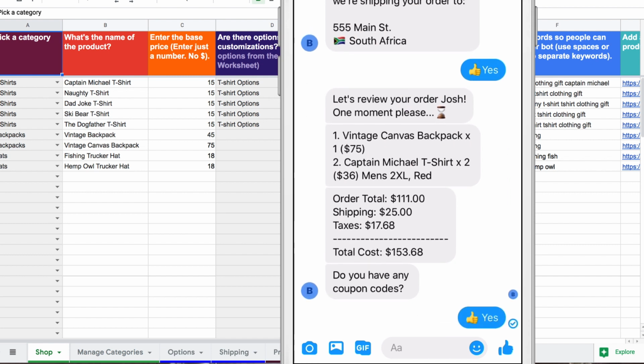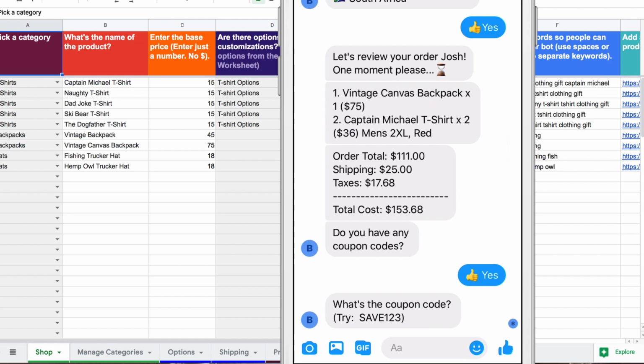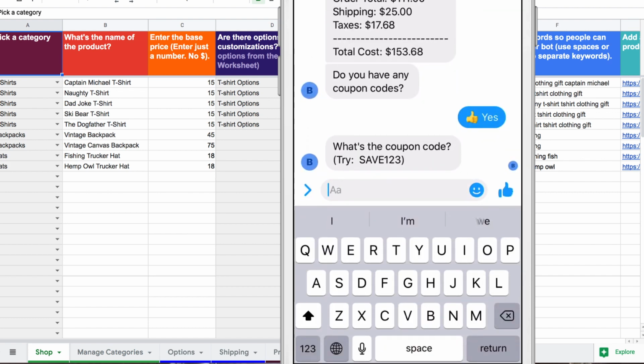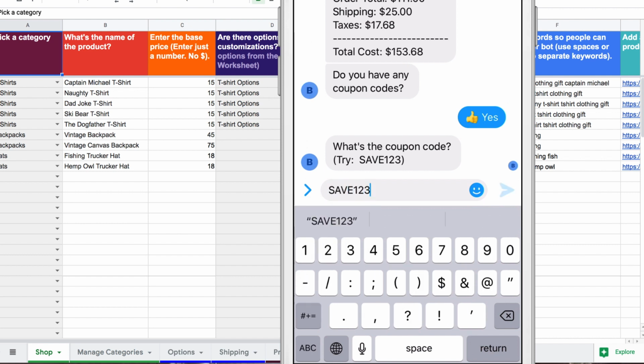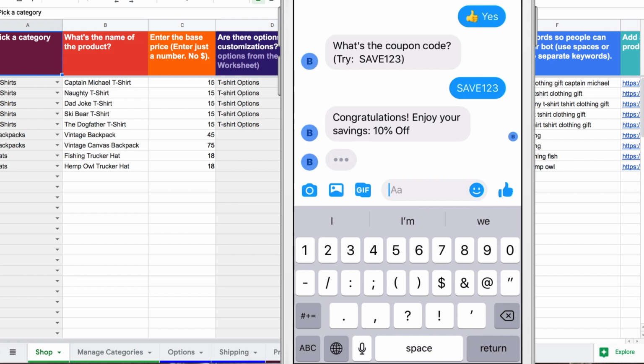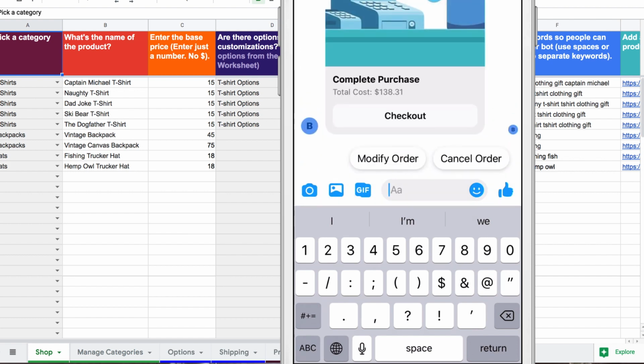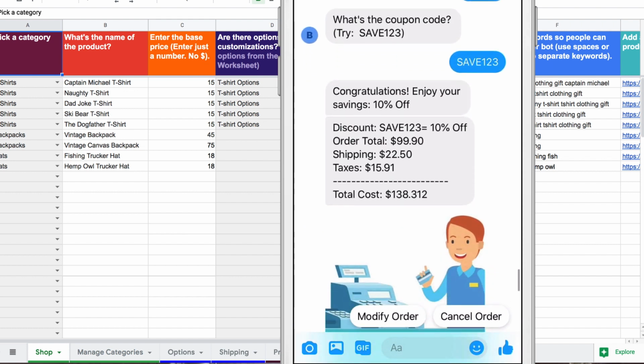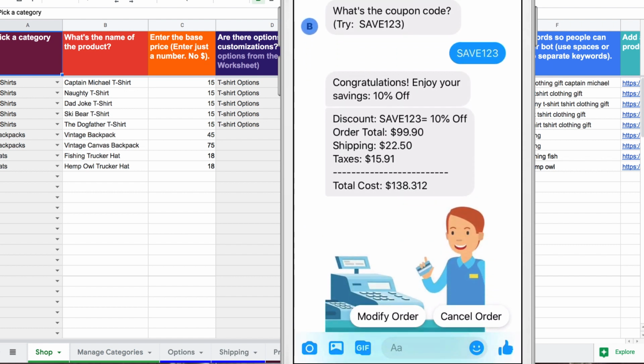So let's do that. I'm just going to show you that this is an example. Save123 will work. And then let's see what happens here. The code gets entered. We verify that the code works because the code would exist in the Google Sheet. And if it does, then we capture a value and we update our calculation. So the cost is now 10% less on the order total, 10% on the shipping, and then we calculate the taxes again based on those updated values, and the customer saves some money.